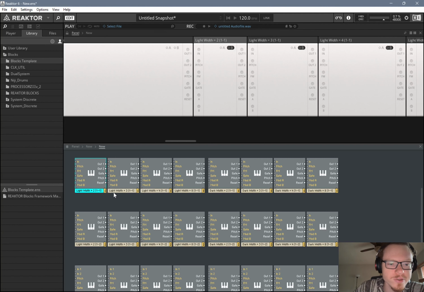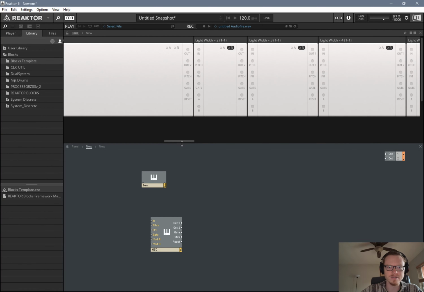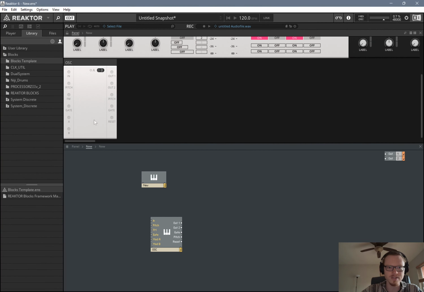And now you can see this one that's highlighted is the module that we're looking at. If you need to pick it out of the bunch, you can just rename it. We'll just name it OSC because we're going to make an oscillator today. Everybody loves oscillators. And I'm just going to drag this down to the second row.